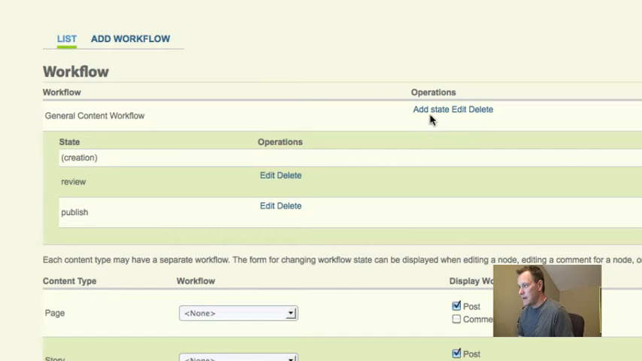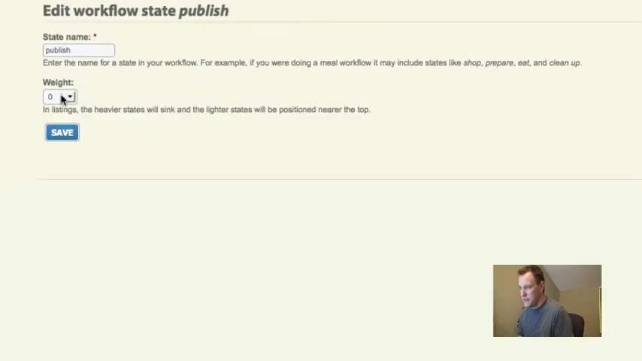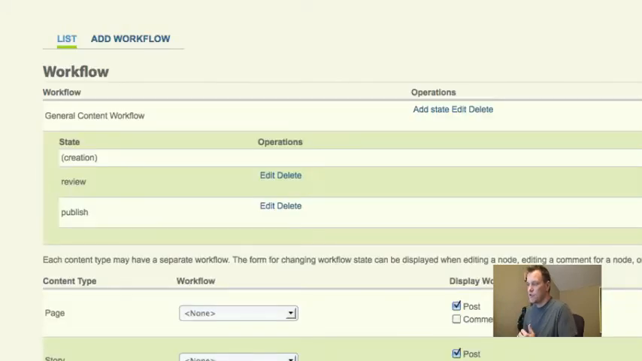Now, mine, it generally sets the weight based on the order that you created in, I think, but you can set a weight so you determine what order these things happen in, because then you can do things like go to next review state or to next state automatically. So now that we've set this up, I'm going to leave it very simple. Review, publish. You see that creation is a thing that's just core. It just happens by itself.